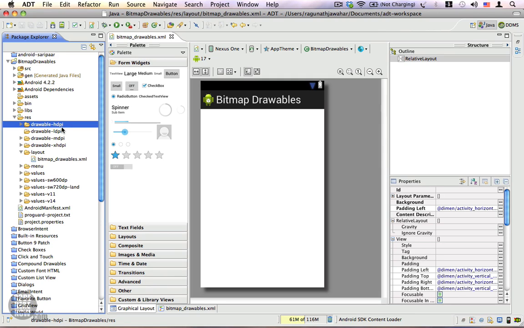And from the previous video, we know what this qualifier does and the common resolutions that are mapped to these densities. In case of HDPI, the most commonly used resolution would be around 420 pixels by width and 800 pixels by height. And in case of LDPI, it is around 240 by 320. And for MDPI, it is 320 by 480. And for XHDPI, it is something like 720 by 1280 pixels.